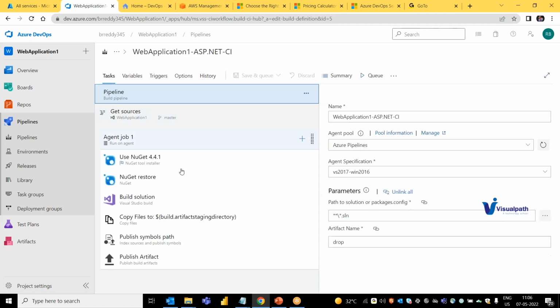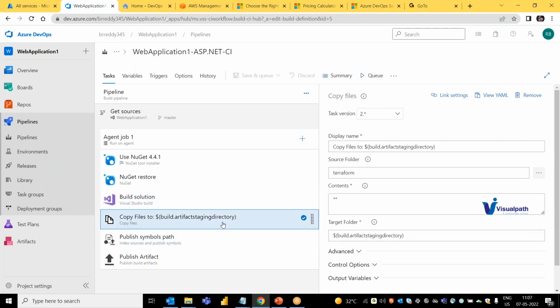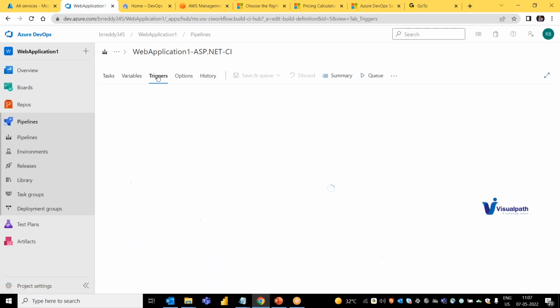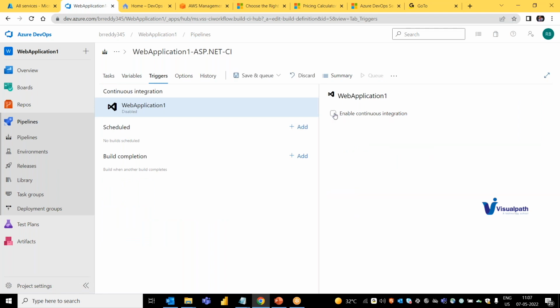So this is how the classic editor will look like. This is like drag and drop. This is like a build solution, where we are using VS Build to build the .NET code, and after that we are publishing the build artifacts to the artifact storage. So this is where we are enabling continuous integration. If we are disabling this, we need to run manually.